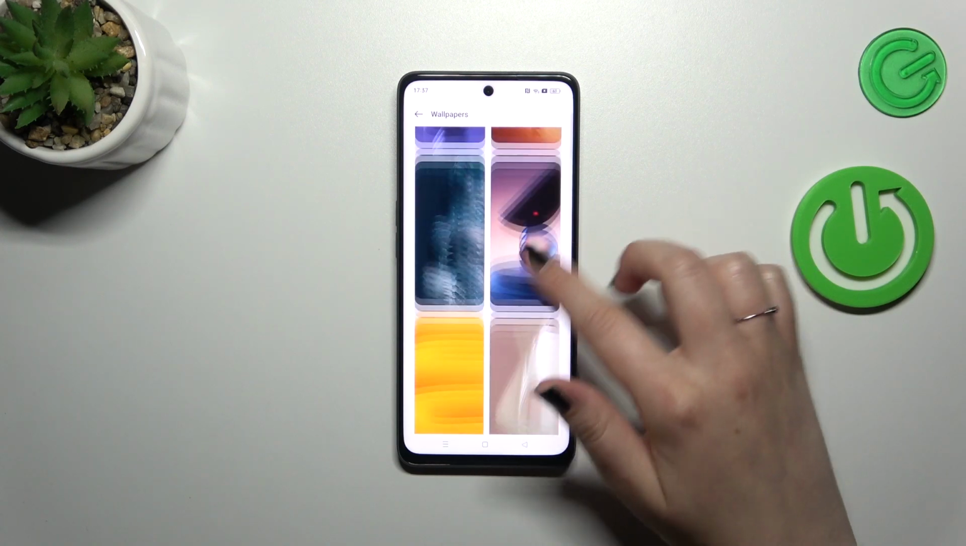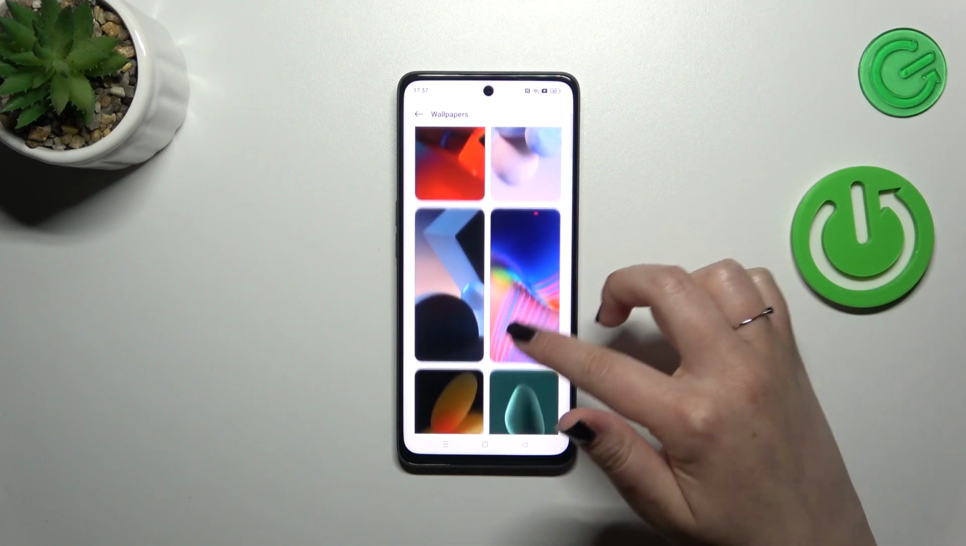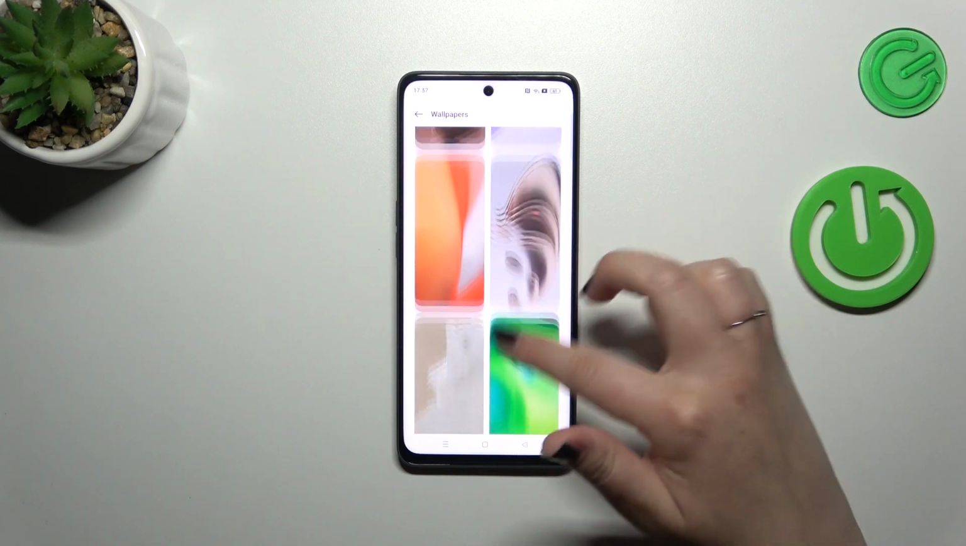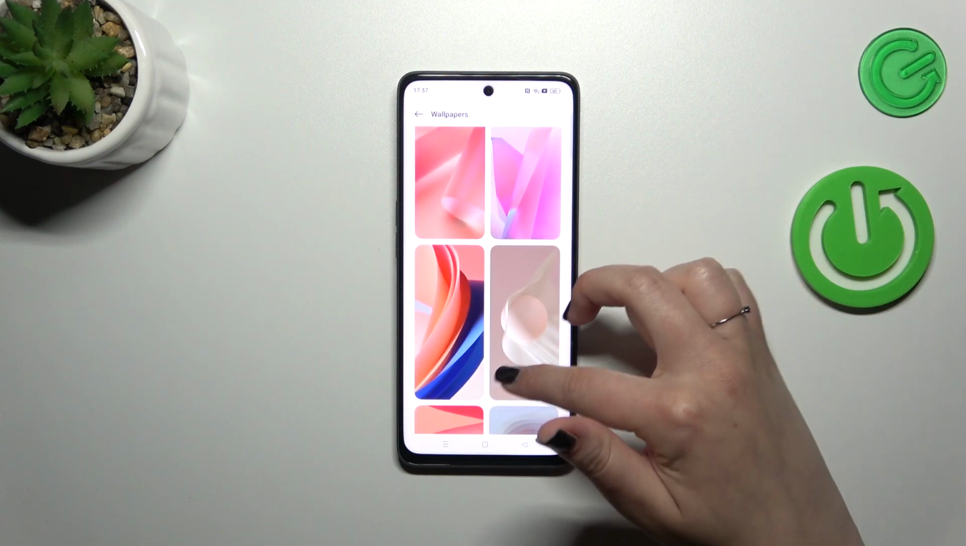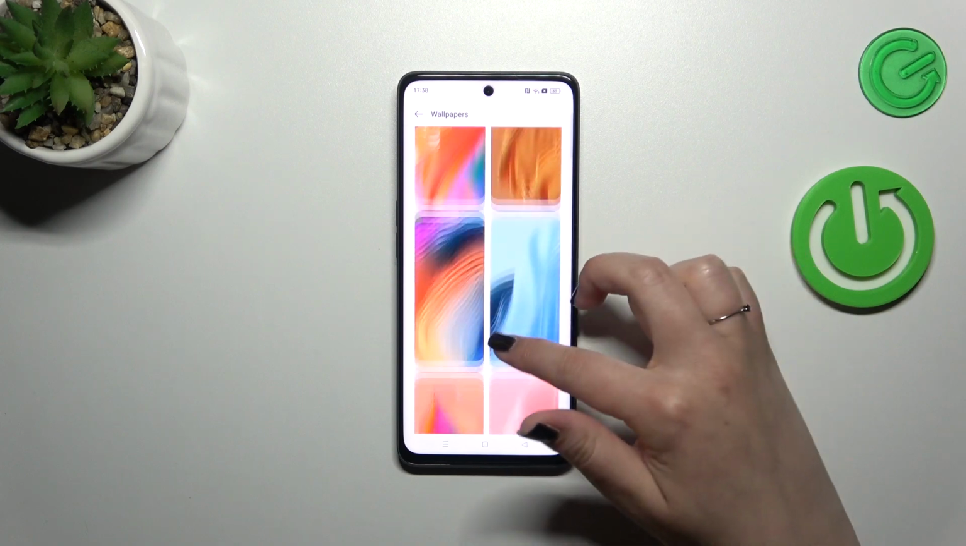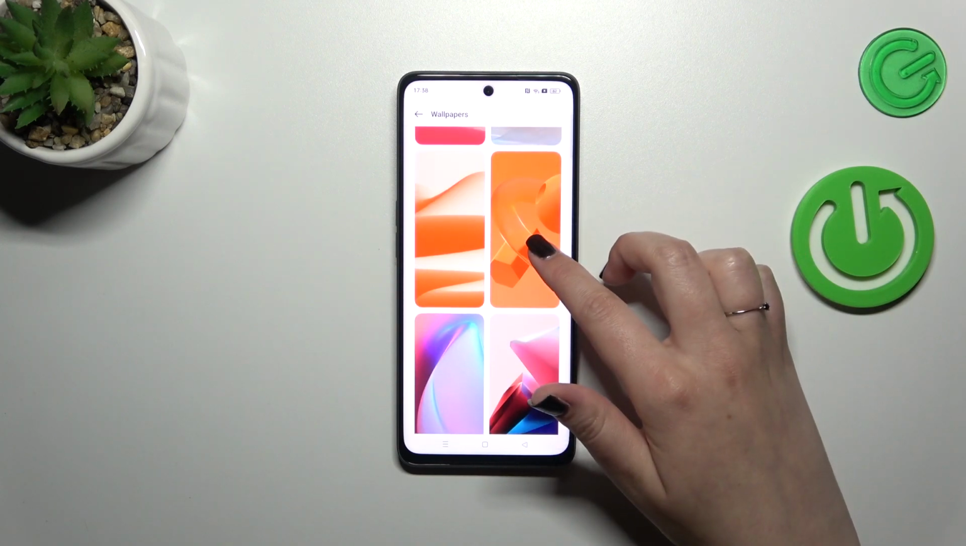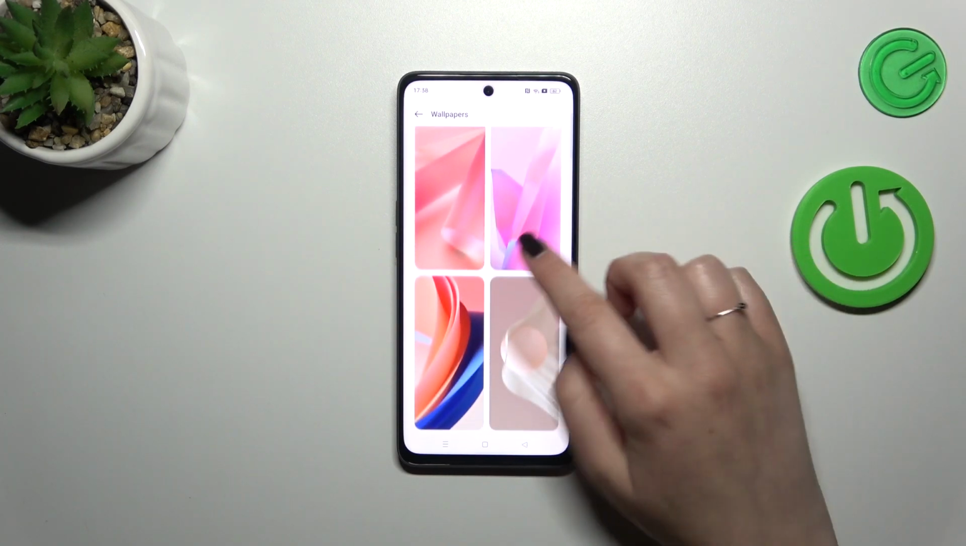And here we've got also online wallpapers, so you will have access to them if you will have the internet connection. Be aware about that. And basically all you have to do in order to check the preview of the wallpaper is to simply tap on it, and I cannot decide as always.